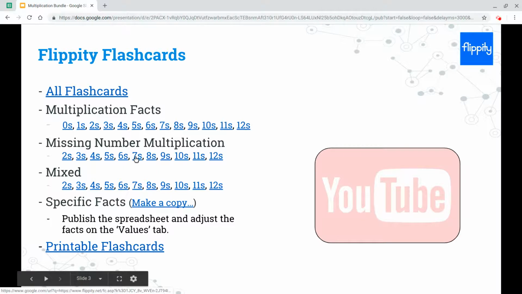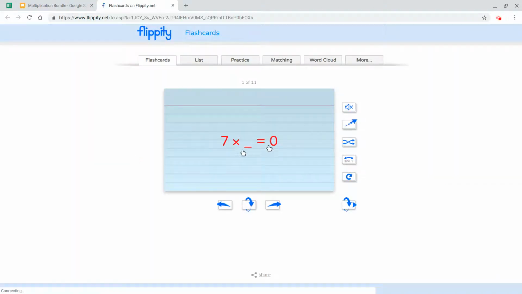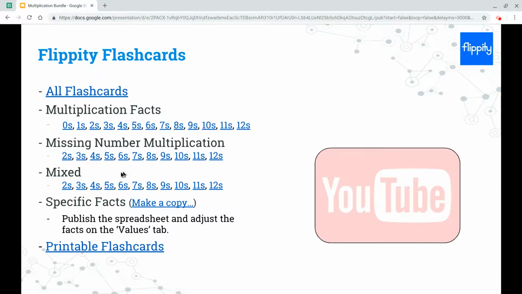Here's missing number, so that would look almost like a division problem. 7 times what equals 0? Once again, shuffle the deck. So 7 times 4 equals 28, right? And this third set here is just a combination of both of those.